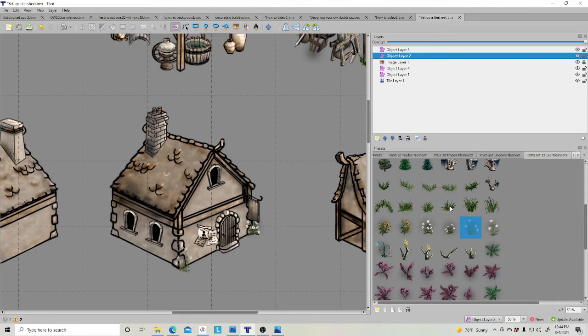Add a little bit of weeds. I think having some of the ground textures like this make a big difference when you're designing your maps, just the small details. Let's do another set of flowers, just because they're wildflowers.